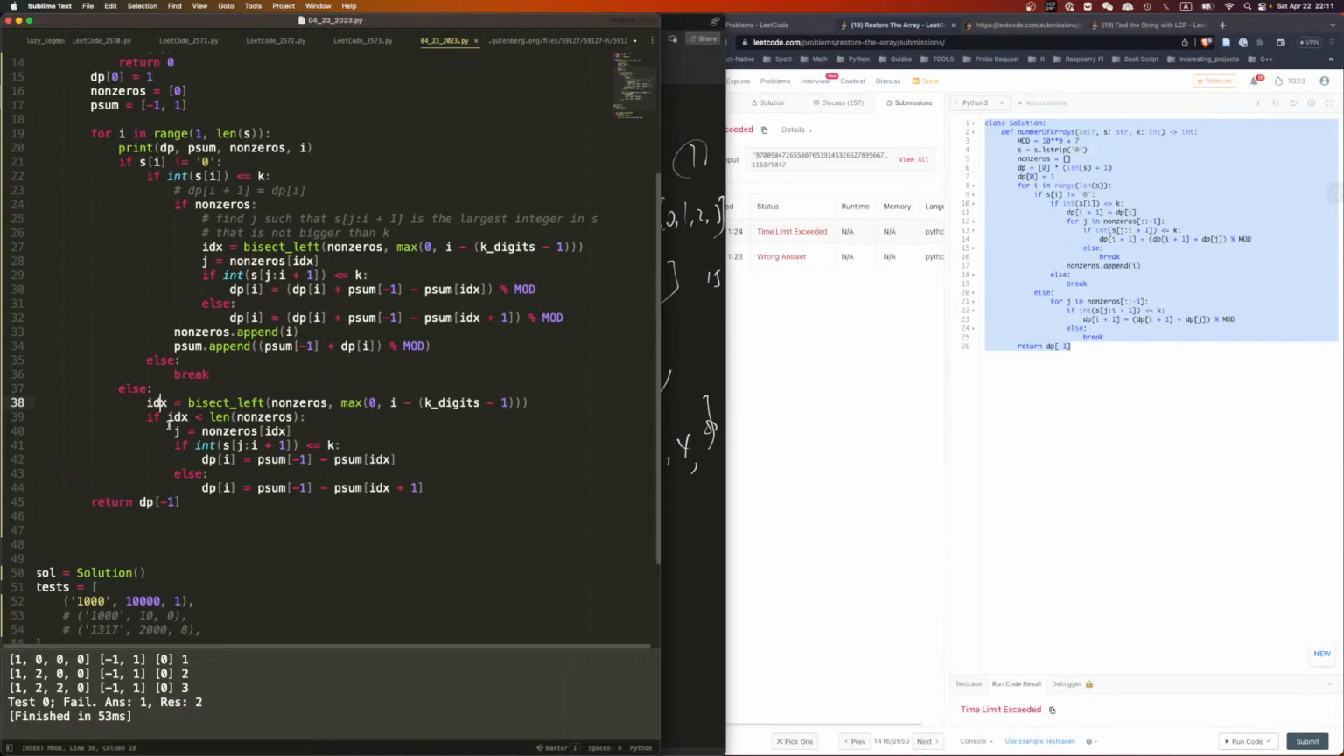It's not p sum minus 1. No, that's not p sum minus 1. That's not correct. That shall be p sum, because I find the index, right? So we say from an index to this. Okay, so this is good.